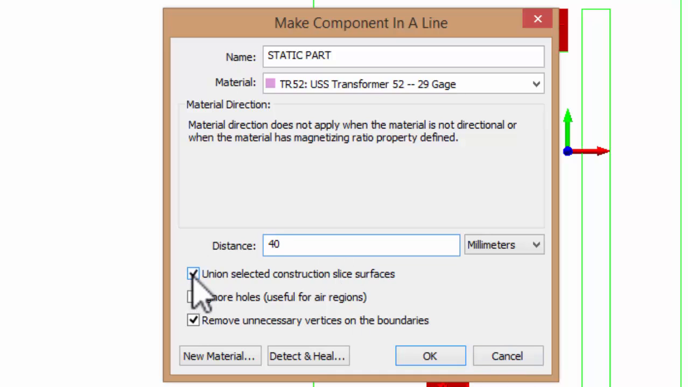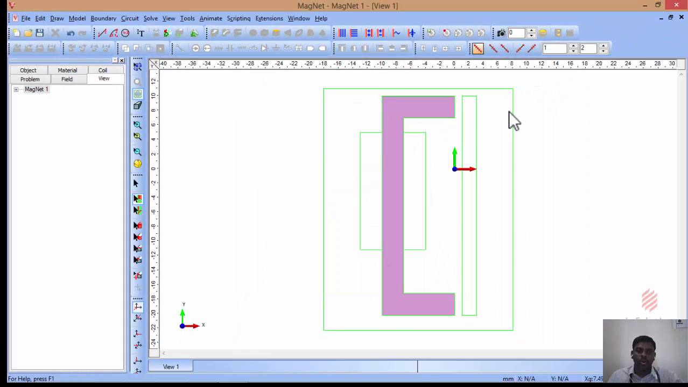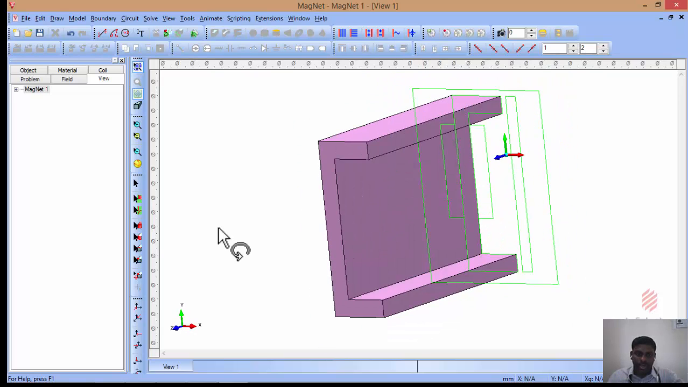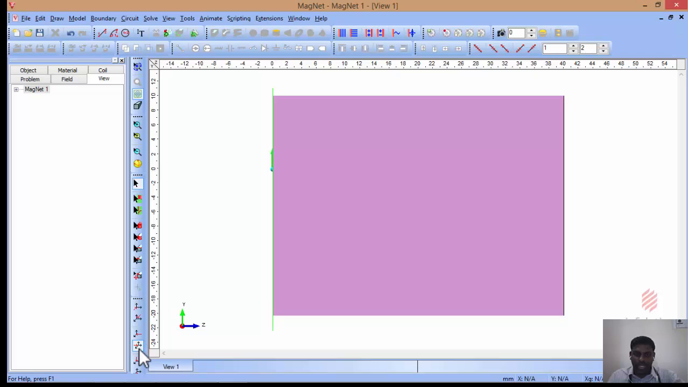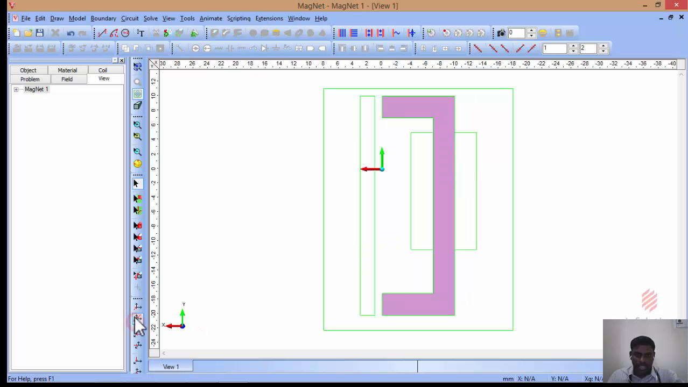Select this, union selected construction type surface, and remove unnecessary vertices on the boundaries. Select these two, deselect this one, ignore walls, and click OK. Automatically this becomes a solid piece. If you want to see that, you can go for examine model, choose this, and just rotate in cross direction, or else you can go for show ZY direction, so that it is easy to understand the model structure.